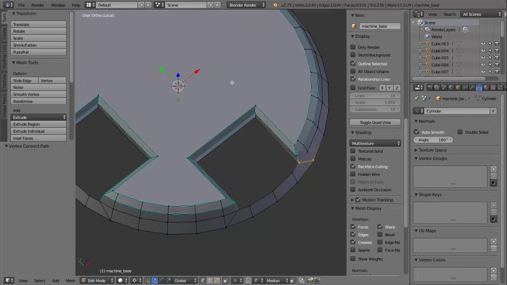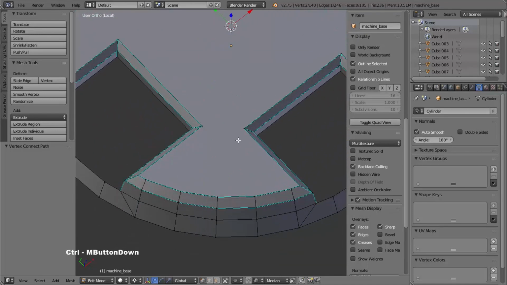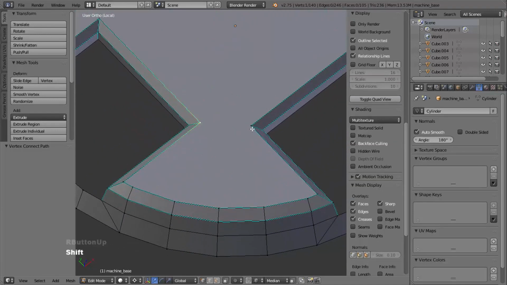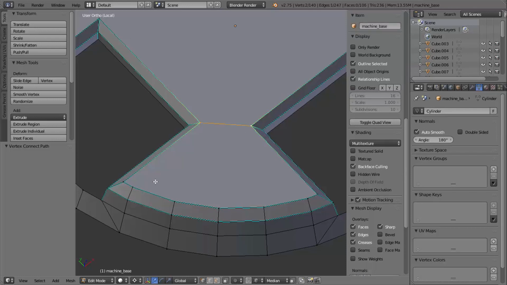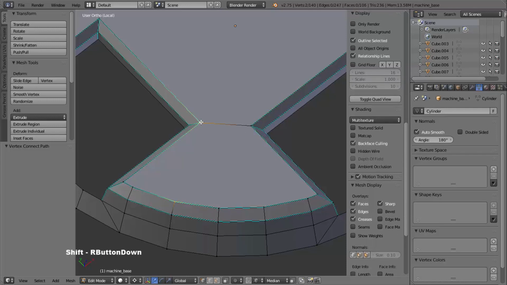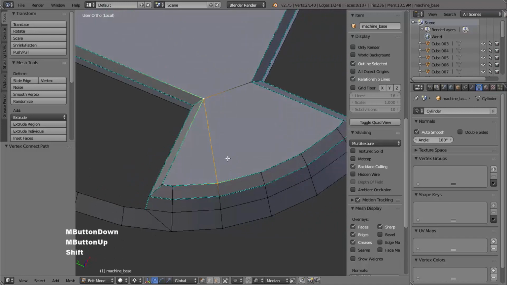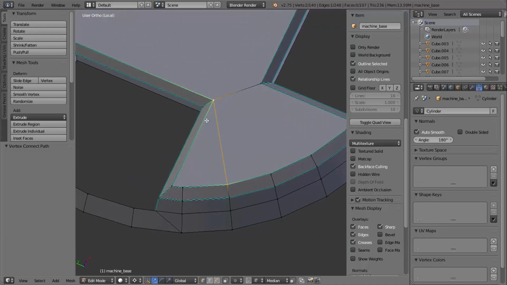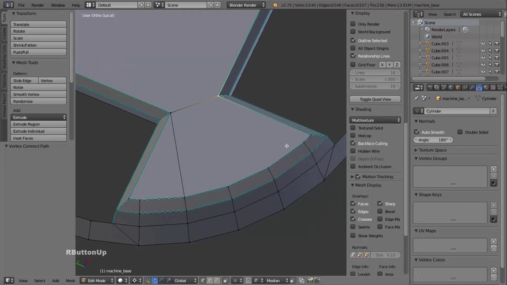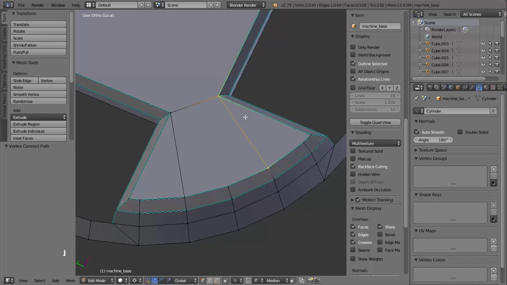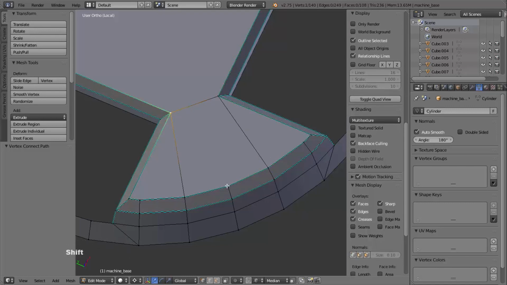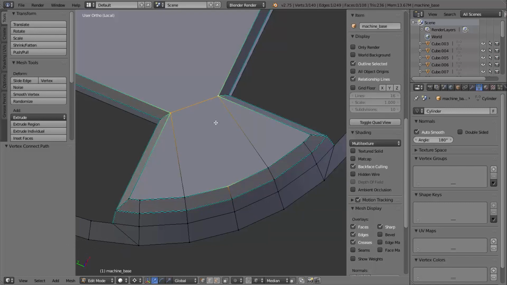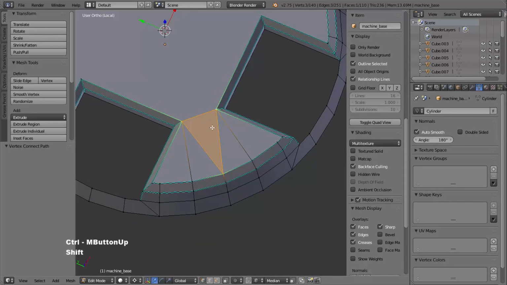Okay, now I'm ready to tackle this large n-gon at the top, and I'm going to begin by connecting these corners together, and then I'm going to connect these. In this case it's created a polygon here that looks almost triangular, but it is actually a four-sided face. There's a small edge there, so that's okay. And I'm going to do the same on the other side, and then I'm going to select these three verts and press J again, and that will break that up into triangles.